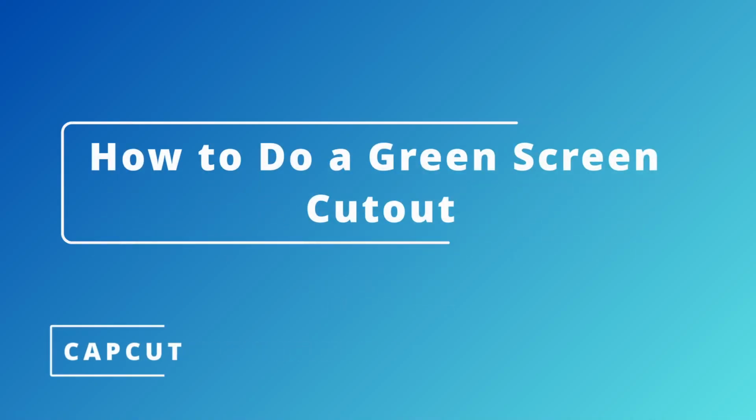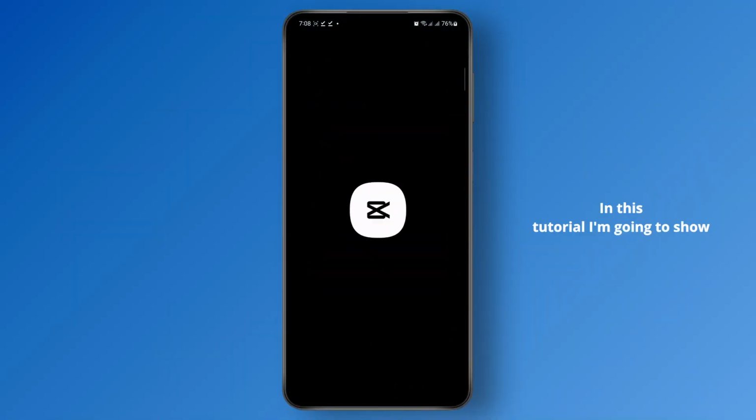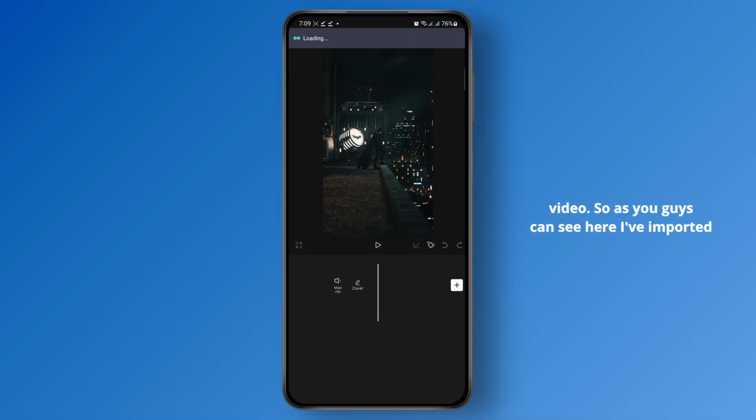How to do a green screen cutout in CapCut. What's up everybody, in this tutorial I'm going to show you how you can do that. So the very first thing you're going to have to do is import your background video.